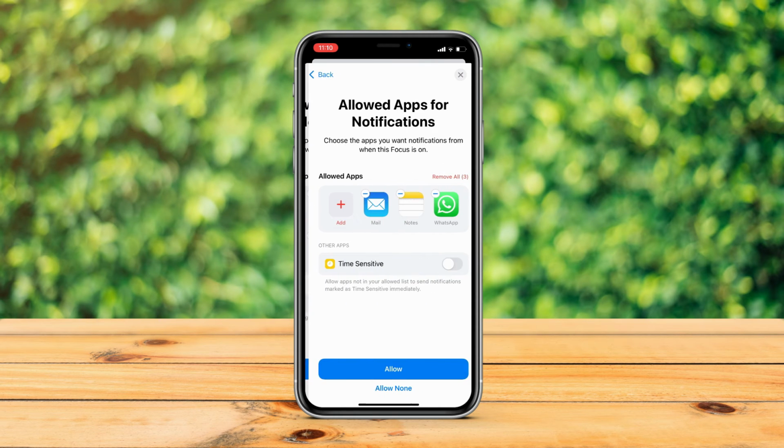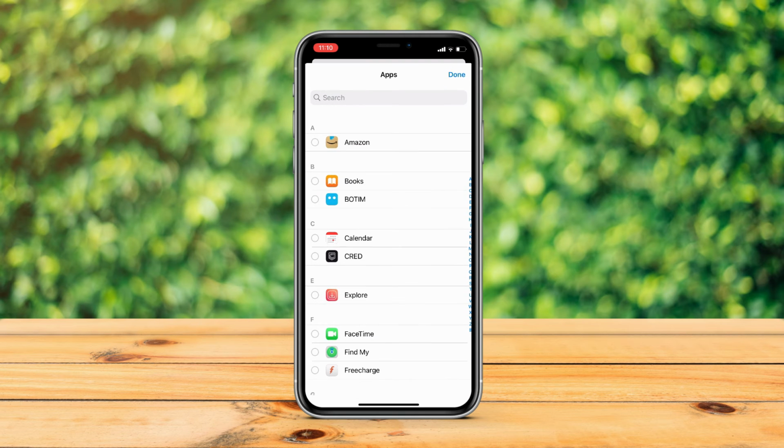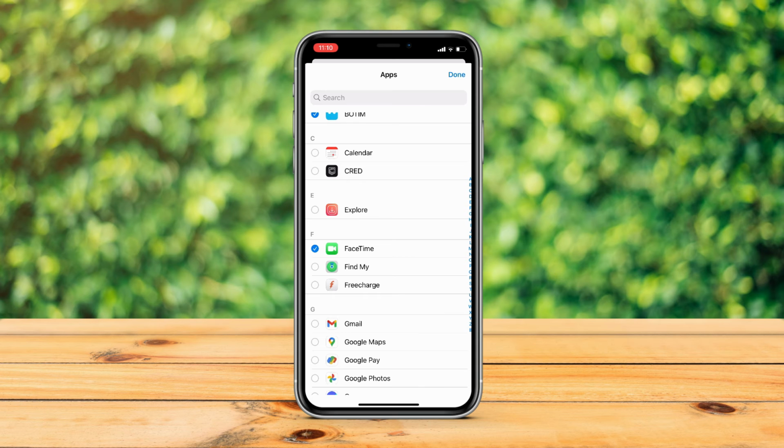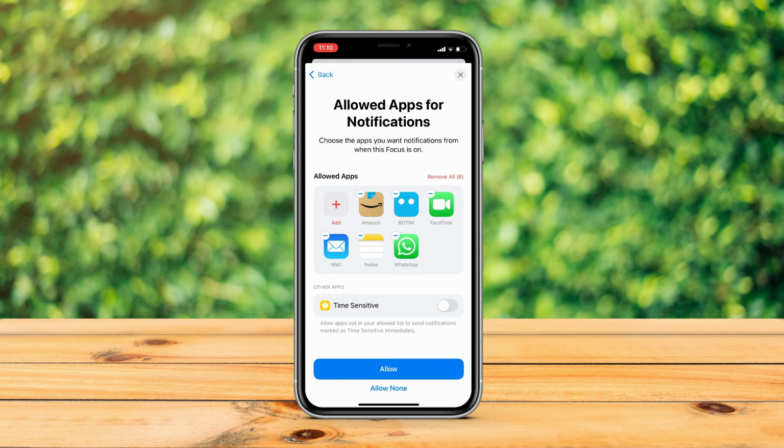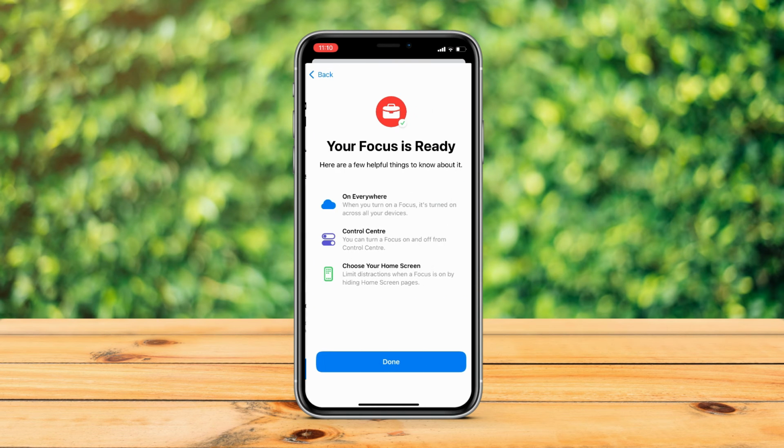Then you will get an option to allow apps for notification. Just select the apps you want to allow notifications from, or select Allow None. Time Sensitive will allow the apps that are not in the allow list over here to send notifications. The next thing it says is your focus is ready. Here it will give you some helpful suggestions that you should use. Now your focus is ready, but there are some changes you can make.